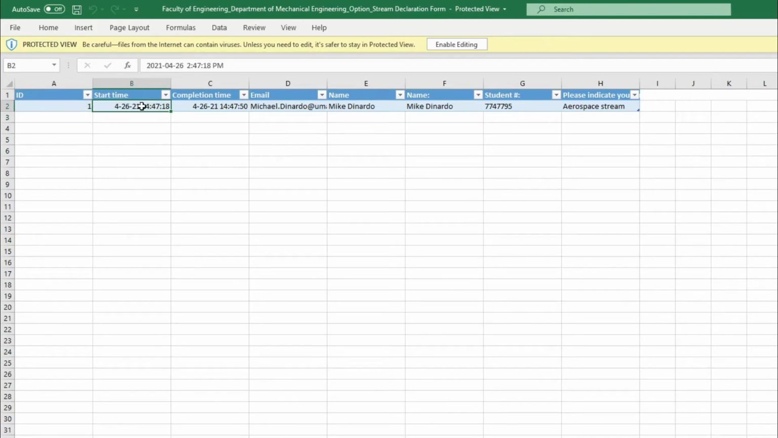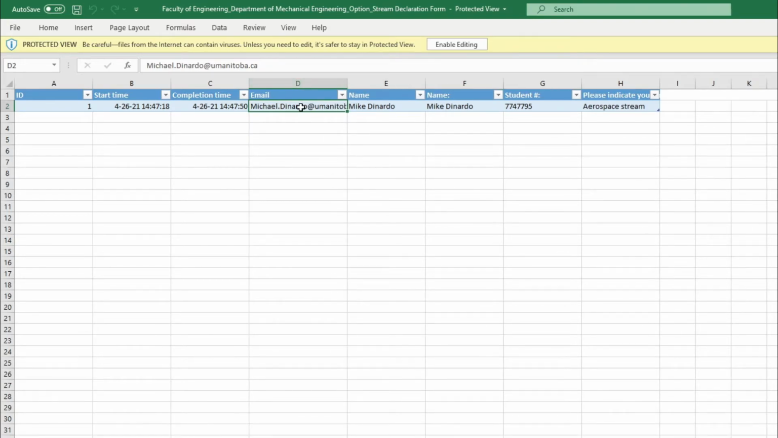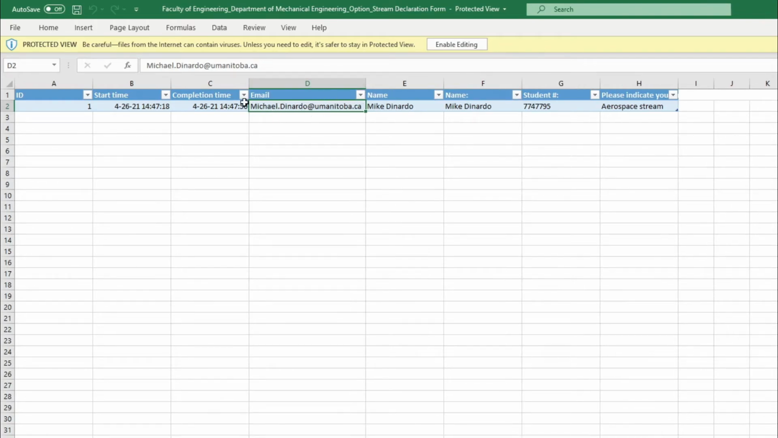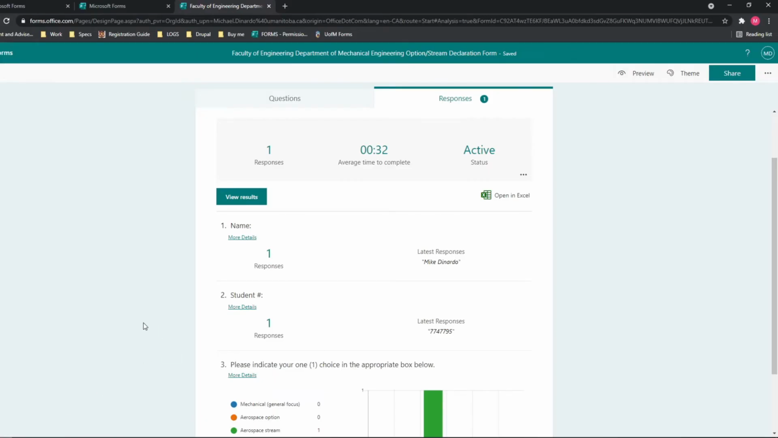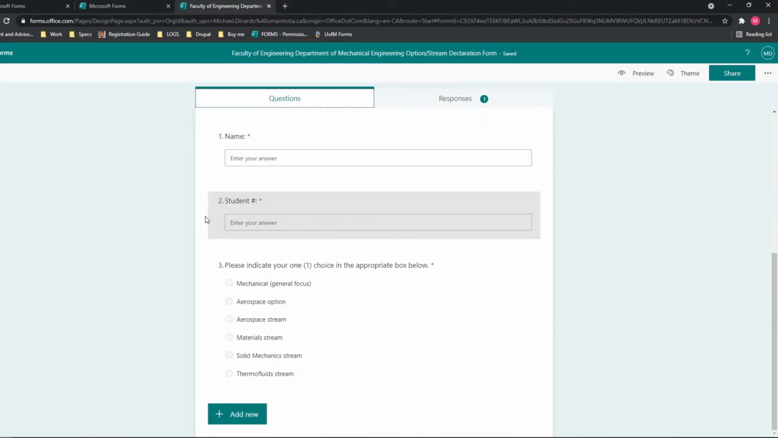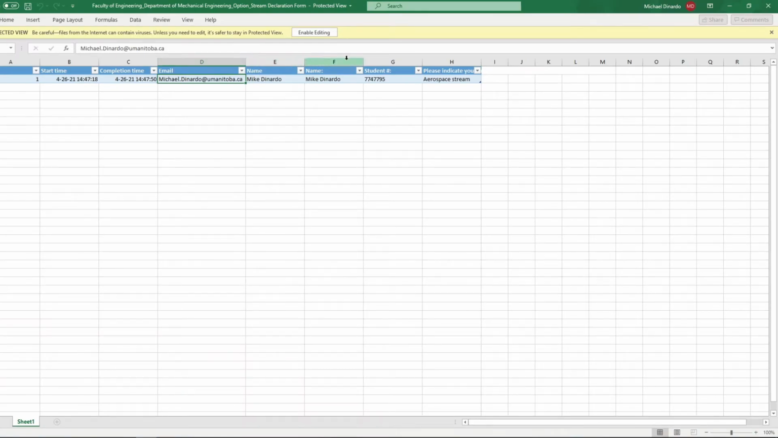We have a start time, what time they arrived at the page. We have a completion time, what time they finished. We have their email here. This is the email that they logged into the website with. So, if you were to put back on this form, if in questions we were to add another box here that said email address, then we would have 2 columns with email. So it's kind of redundant. I don't recommend putting it in there twice, but it's your form. You decide how you want to set it up.